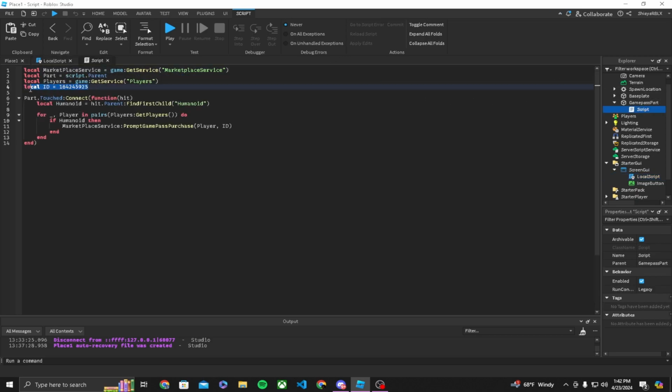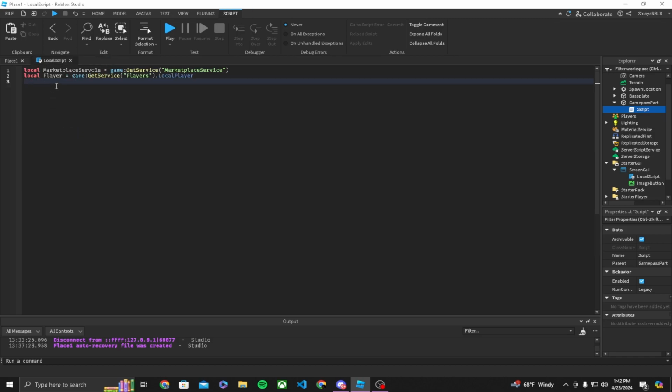Now I'm just going to go over to the other script. I could have done this before, but I'm just going to grab the ID variable and put that there because I'm going to use the same Game Pass. But once again, just make sure you have a Game Pass and make sure you've got the ID. Put the ID right there.